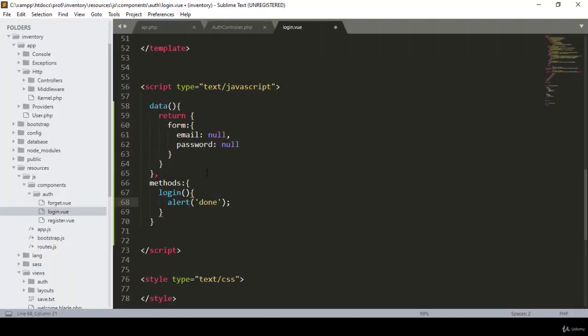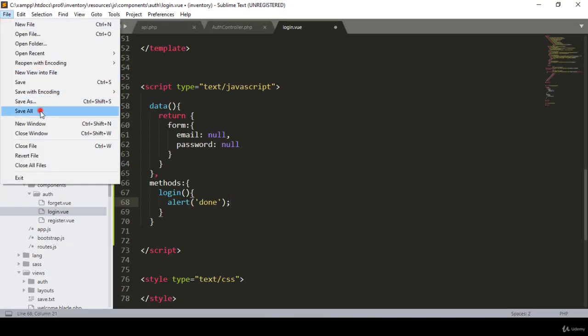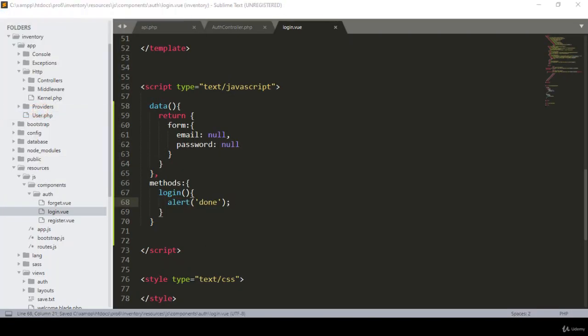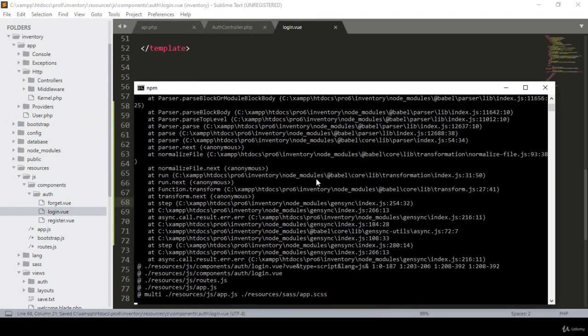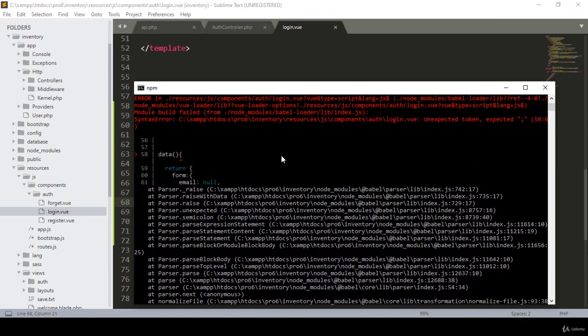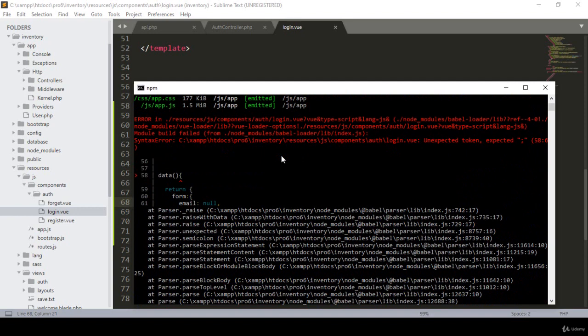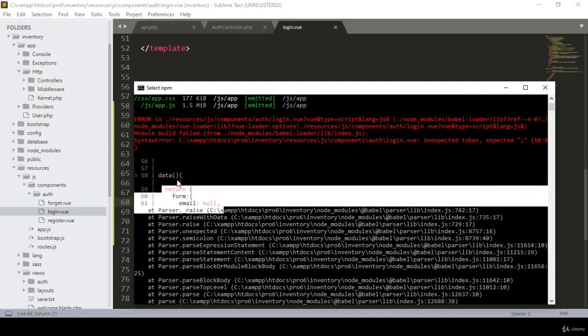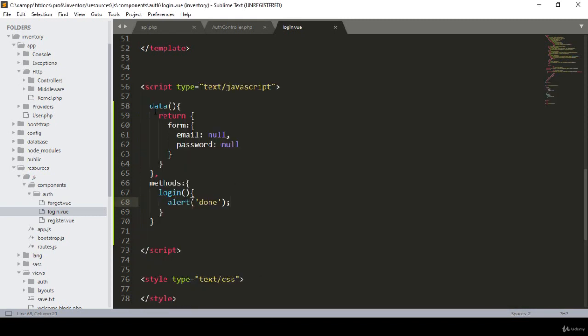Now I want to save it. Here I just click on save all. Now let's check this out. Now you can see it's showing an error. The error is about this data. Here I just started those things from this data, and I also defined that method. So first of all here we have to export default. We have to define export default.